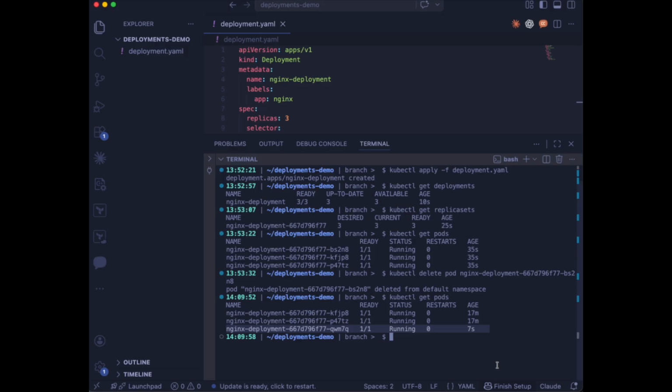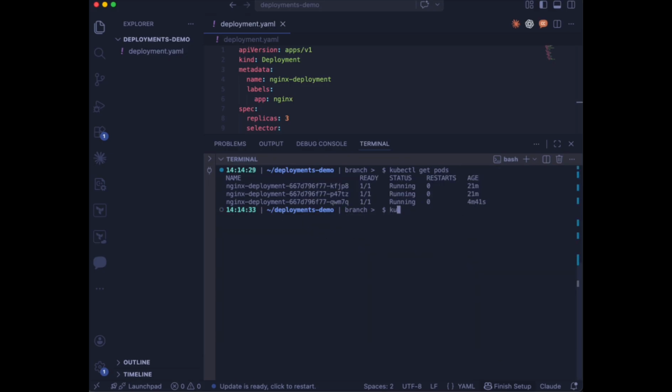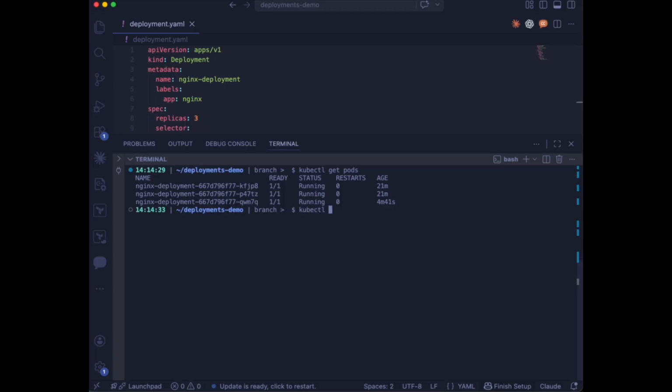This is self-healing in action. Nobody logged into a server, nobody restarted a container, nobody manually created a replacement pod. Kubernetes detected the problem and fixed it automatically. Self-healing is only part of the story. Another major advantage of deployments is scaling.